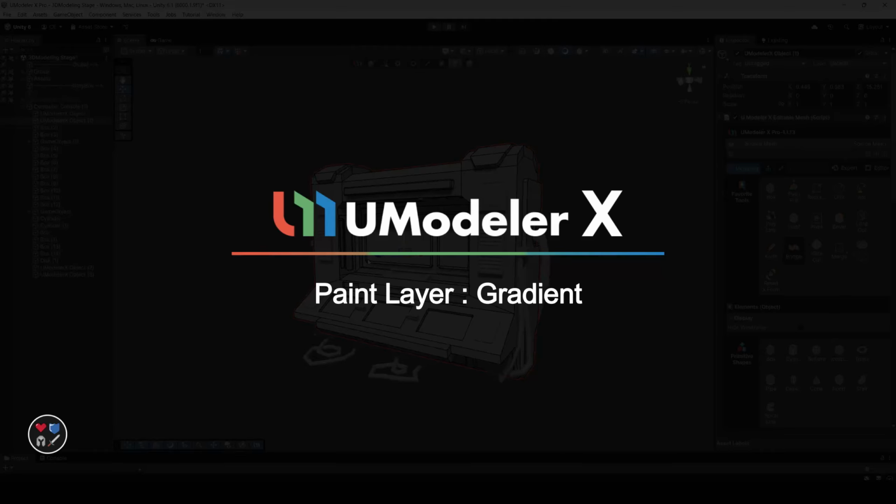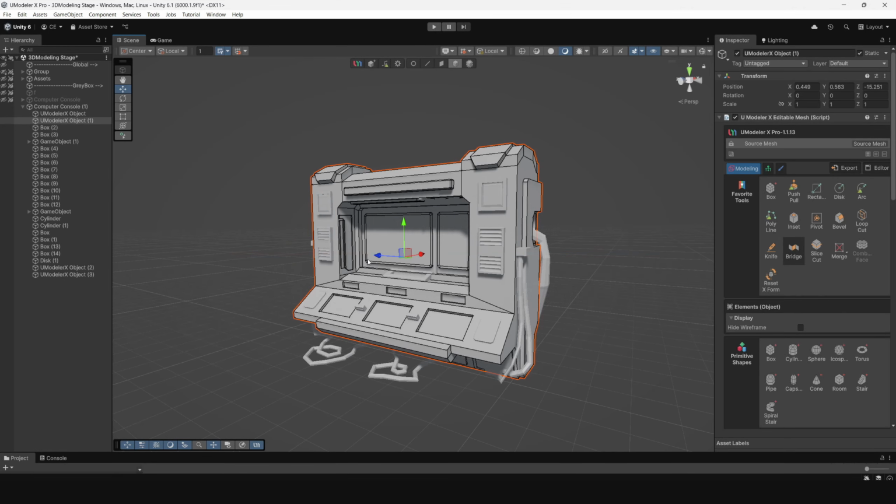In this video, we're going to take a look at a new tool option that was added within the paint mode, and it's going to be added to the paint layer. It's called the gradient tool. The gradient tool is going to allow you to add a gradient paint layer over the faces that you have selected. I'm going to show you how we can approach that with this particular object.